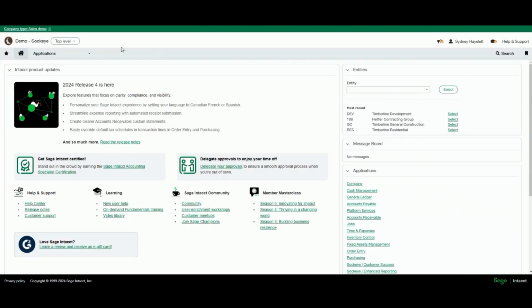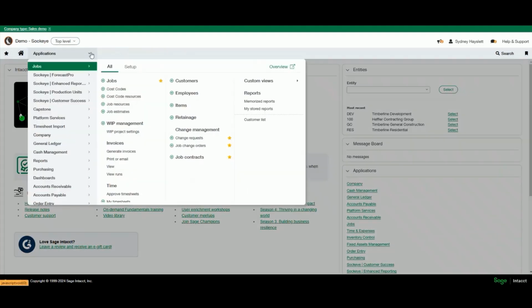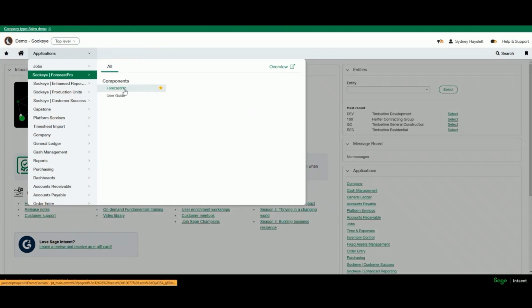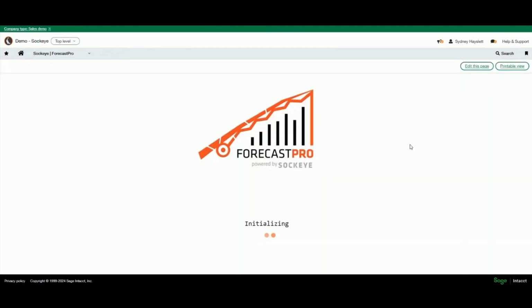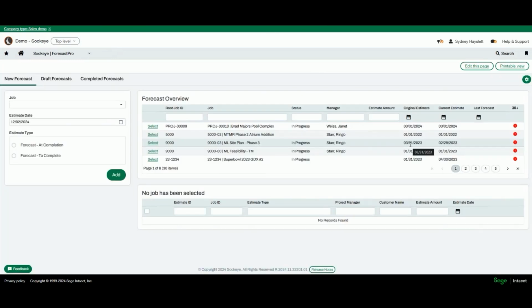As you can see on my screen, we are in a demo environment of Sage Intacct. When I look at the applications menu, first here is Sockeye Forecast Pro. Click on that. It's loading up in real time what jobs are available in the system. None of the data is being stored outside of your Sage Intacct environment. It's querying it in the moment.